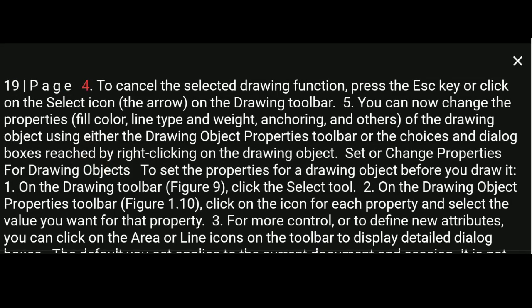19 PAGE. 4. To cancel the selected drawing function, press the ESC key or click on the Select icon, the arrow on the Drawing toolbar. 5. You can now change the properties, fill color, line type and weight, anchoring, and others, of the drawing object using either the Drawing Object Properties toolbar or the choices and dialog boxes reached by right-clicking on the drawing object.